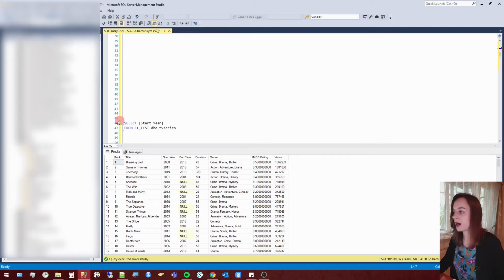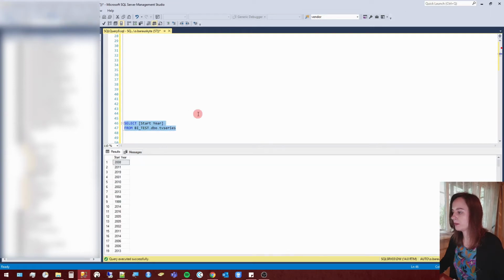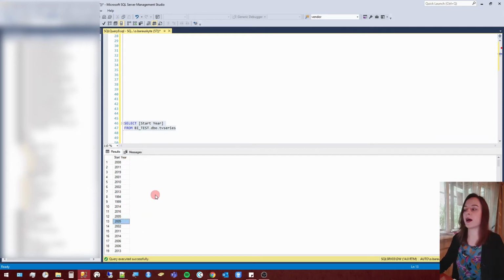So for example, now if I would like to have all the values of the start year column, I can write select start year from TV series, and if I run this query, I can see I have 250 rows, and we have some duplicate values. For example, here you can see 2015 in both rows and so on. So group by is used for cases like this.